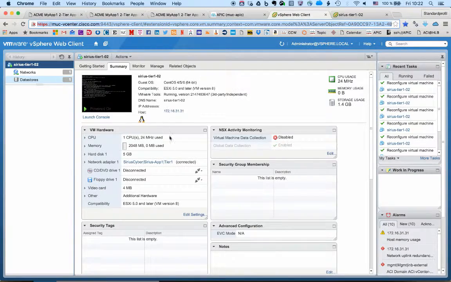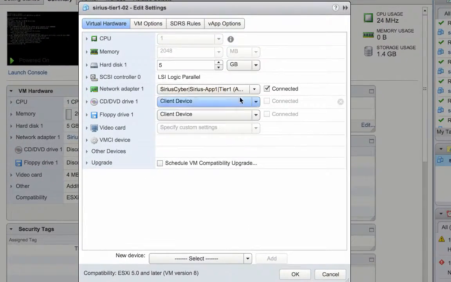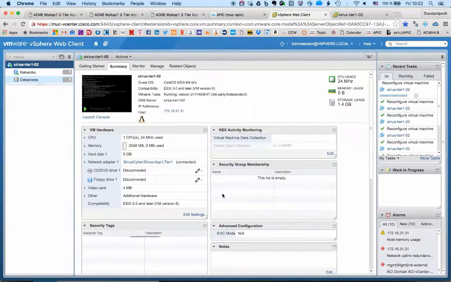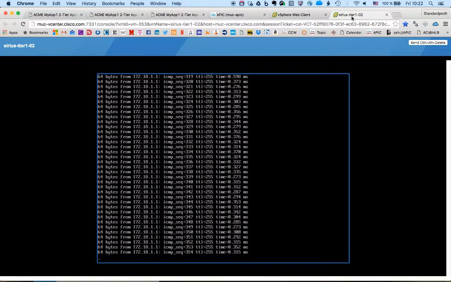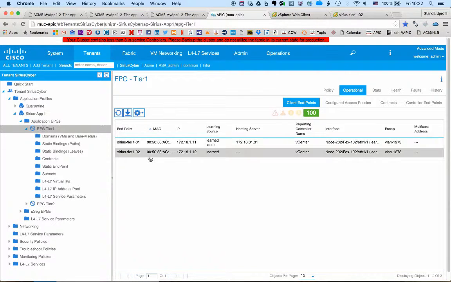Just to finish the demonstration, we can do the opposite change. We can have the server removed from the tier 1 group. We will put it in a quarantine group, and we will see how the network recognizes that there has been a change. It will remove this MAC address, and you see there's no connectivity anymore. ACI will remove the server from the endpoint group, and therefore will remove it as well from the firewall object group.